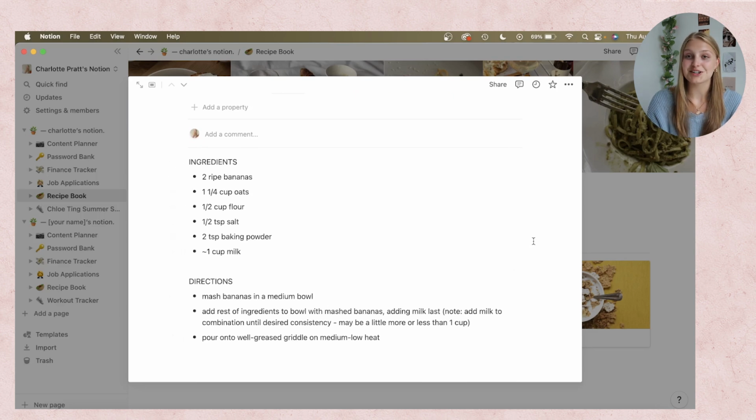So I tried to make these directions easy to follow for you guys. Most of the recipes that are in here are just things that I already knew how to make that I didn't have like a recipe that I followed. I just kind of like learned how to make them, or I'd seen it on a TikTok or something.